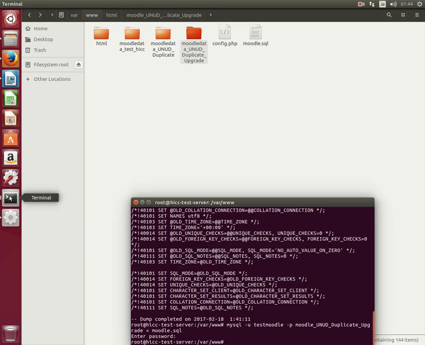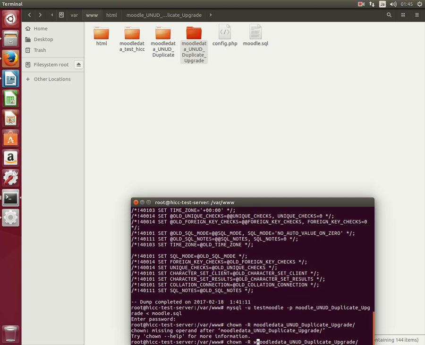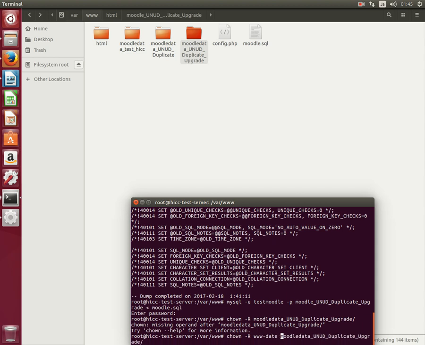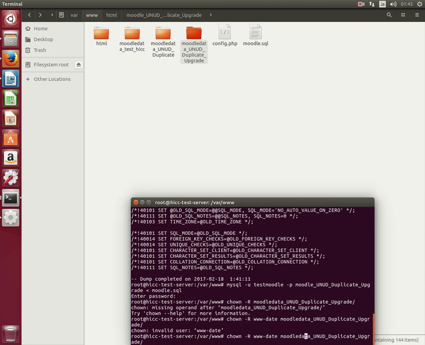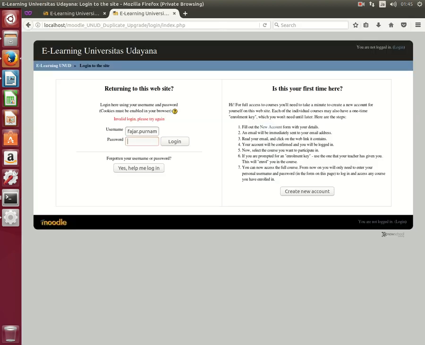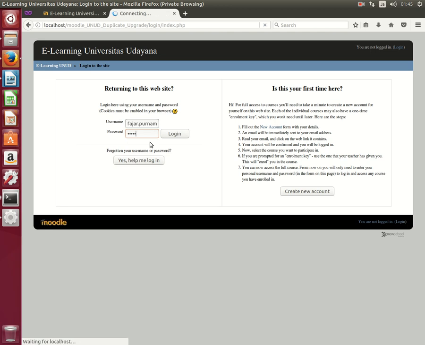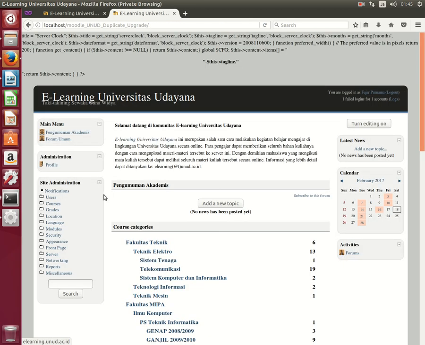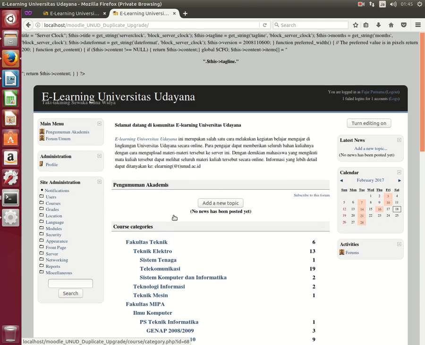So the best way to do this is through a command line, like using a command line to change the ownership of the folder, and it's recursive, and its files. And give that permission to www-data. Okay, now try again. And okay, and I'm logged in as an administrator. So everything is running here.